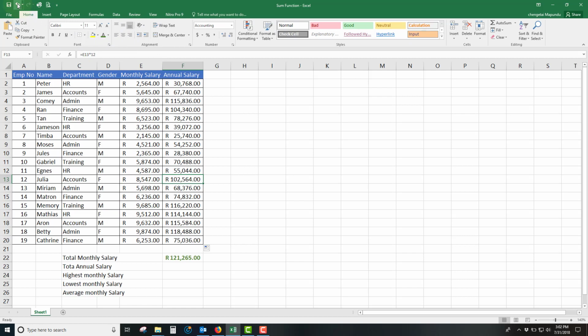I'm going to have to undo this to come back here and show you another trick that I like so much. If you take your mouse to the bottom right hand corner here, the mouse changes to a hairline. As soon as you see it, you just double click here, and everything is filled down for you. And when this happens, we now have the annual salaries for all the 19 people that we have in our organization.